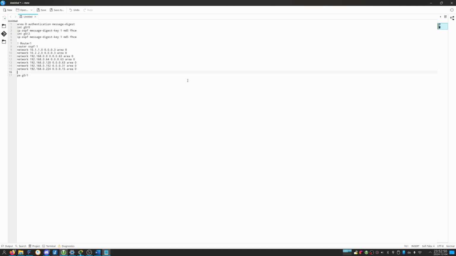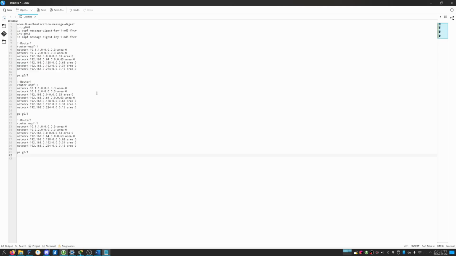Let's do one of these. Passive interface Gig 0/1. Verify OSPF is running and root. Okay. That's for router 1. Router 2 and router 3 are a little bit different.